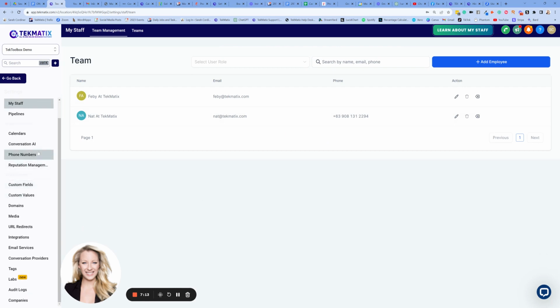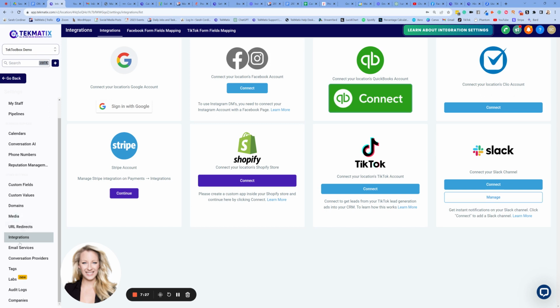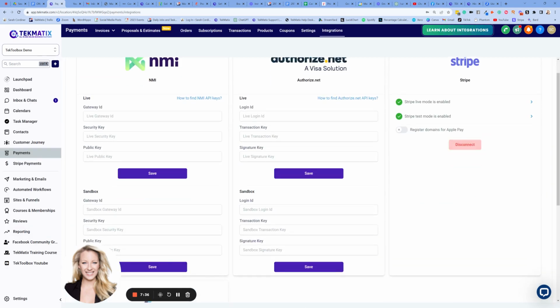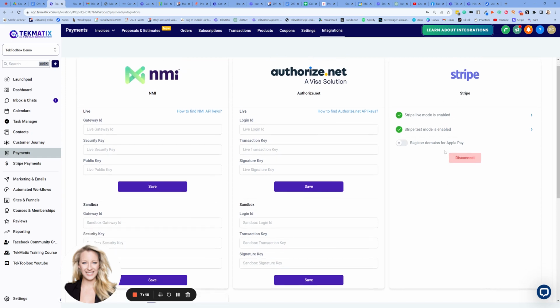So from there, the next thing you might like to do just before you get on your call with your Tekspert is to connect your other integrations. So over here, again, your Tekspert can do this for you on your free onboarding call, but just to make you aware, you've got your Stripe account here you may like to connect. All you would do is press continue. It will then give you the option to log into your Stripe account and it will connect your Stripe.